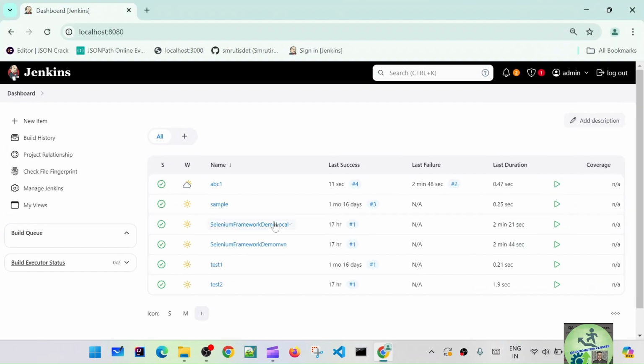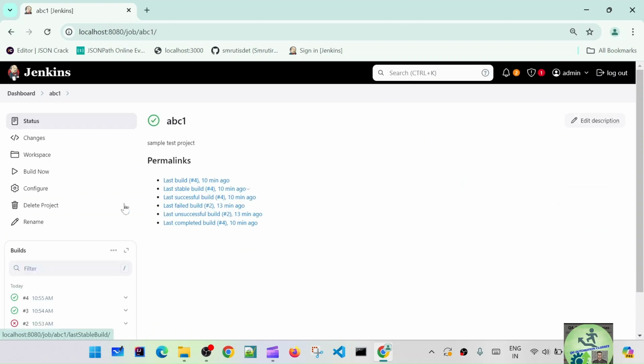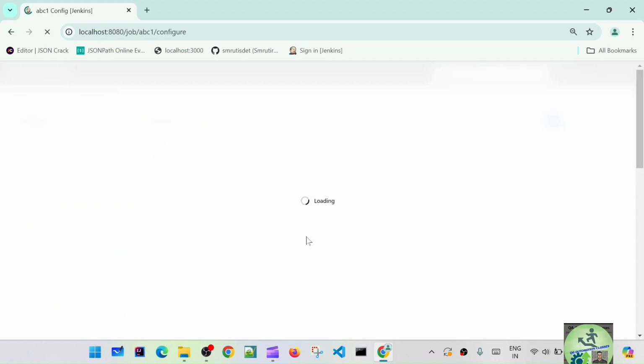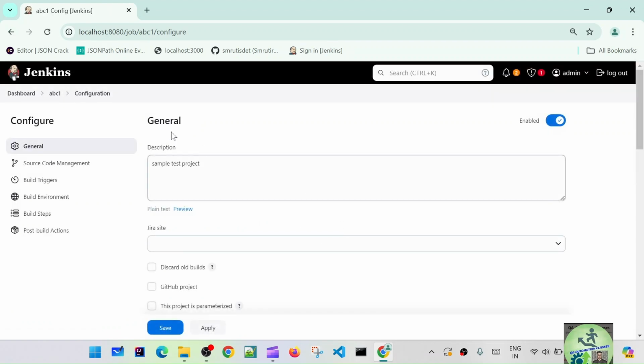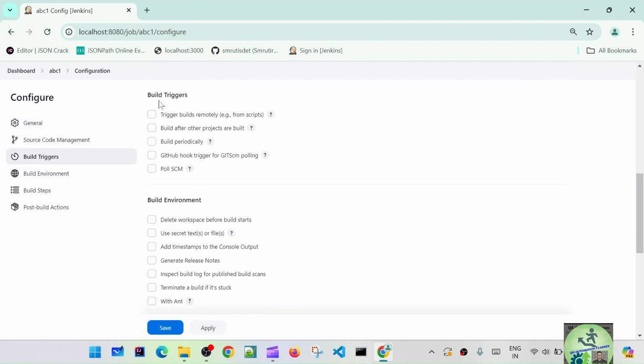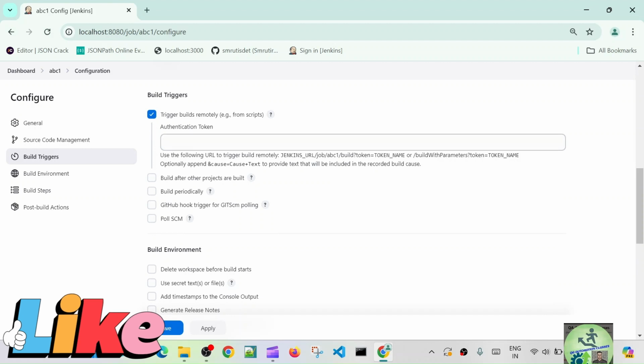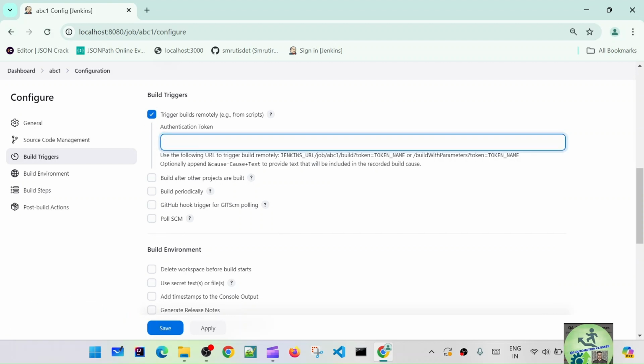So now log into Jenkins. Let's go to this ABC1, and here let's go to configure. We'll try to trigger this remotely. How to do that? Go to the build triggers. When you go to the build triggers, there is "Trigger builds remotely from script." You have to select this one and give an authentication token.